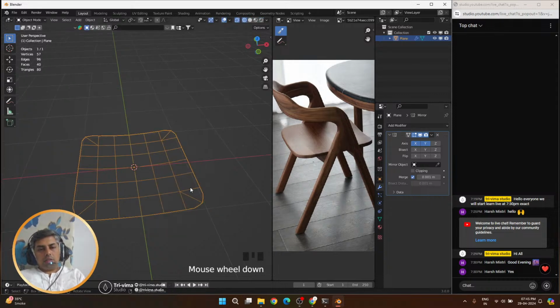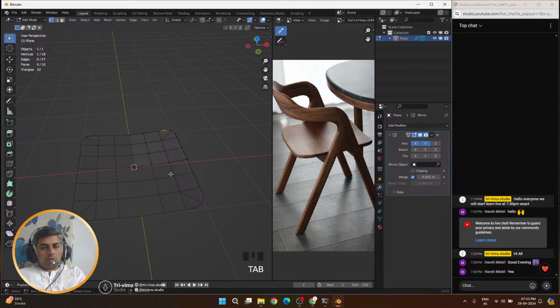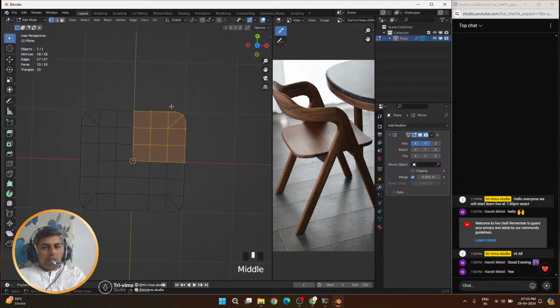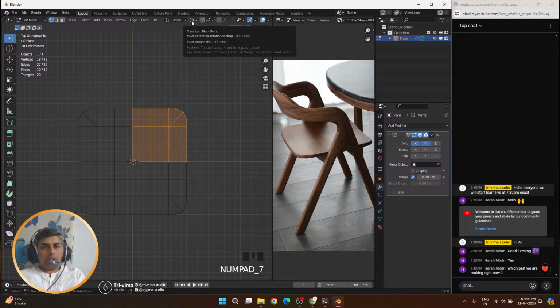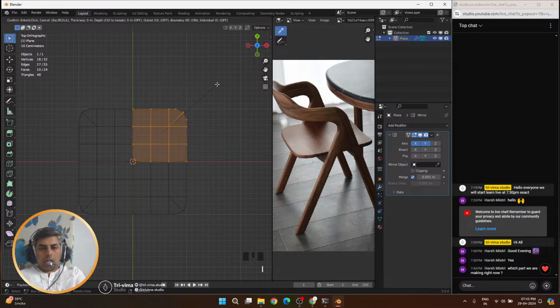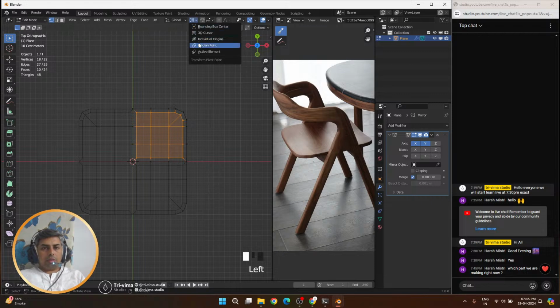Okay, now what? Now I need a thickness. So let's select this. I have an issue here, see. So what I will do, I'll select this 3D cursor here in transform pivot point, and I'll say I. See, it doesn't work of course, so let it be. So here we have this thing.